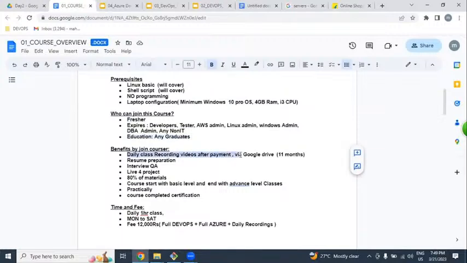Daily recordings you will receive after the payment via Google Drive. From the date of registration, you will have access for 11 months. There is resume preparation, interview questions and answers, and 4 live real-time projects. 80% of the software material I'm going to be providing to you. Our course starts with the very basics and finishes at an advanced level. Each and every session is practically oriented. After completion of the course, you will receive a certificate from our institute. Daily 1-hour session, 7 p.m. to 8 p.m., Monday to Saturday. Sometimes we have Sundays also, informing you one day prior.